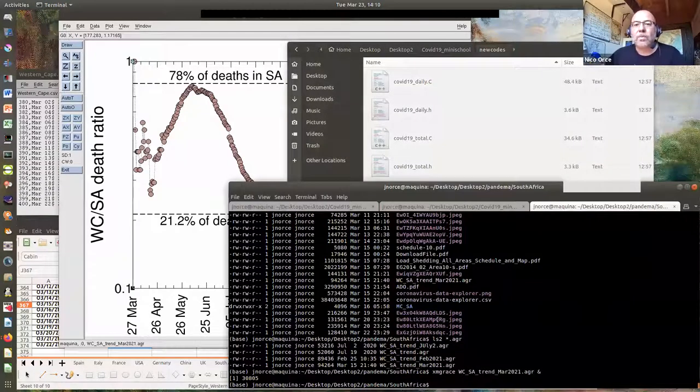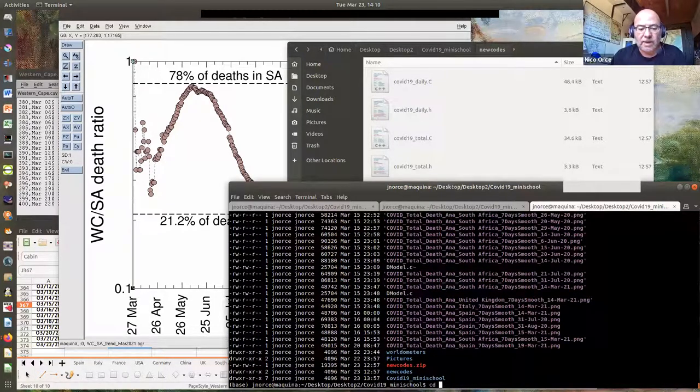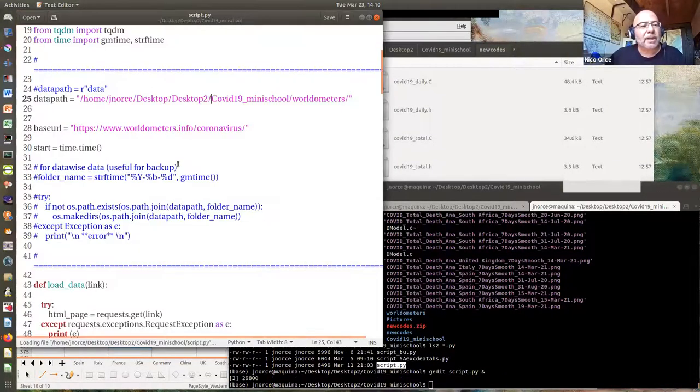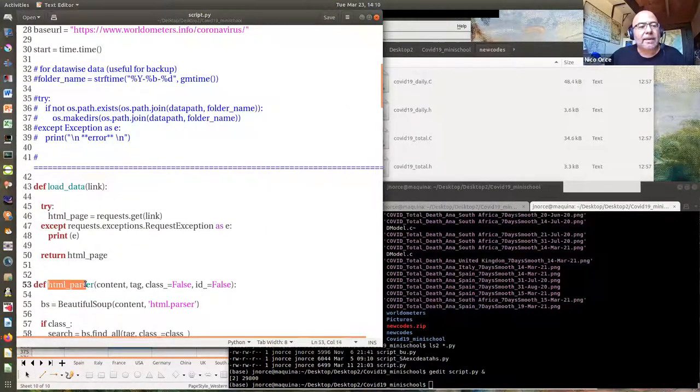So here we are. COVID-19, LS2, and probably somewhere here, .py, there we go. We can edit the old one. And obviously, Jérémie, I don't know if you will mention the different functions which collect the data from the worldometers.